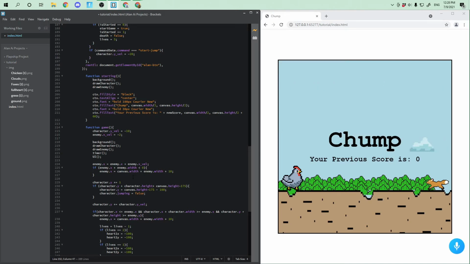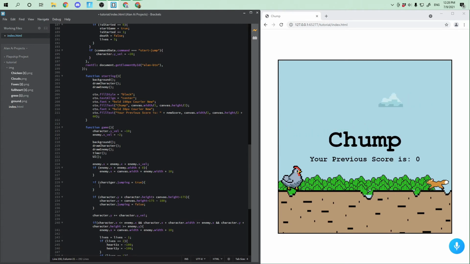And then what we want to do is we say if character.y is greater than or equal to... if character.jumping is equal to true, then we want to add gravity to it. So then we're going to set it so that character.y velocity is equal to a positive number.